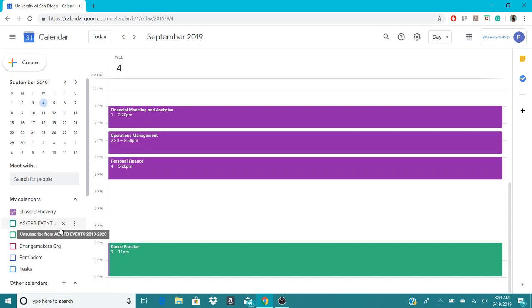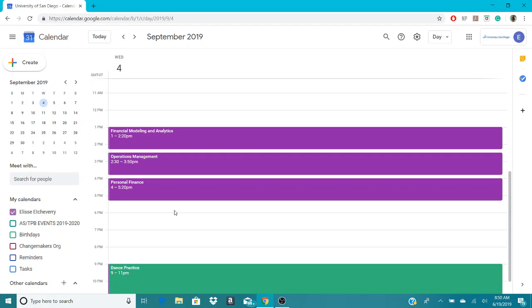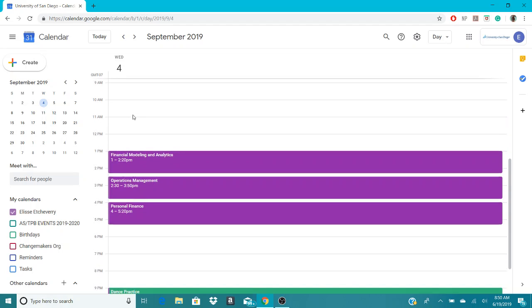You should have access to this ASTPB event calendar, which we're going to be putting all of our events on, as well as some other calendars that you might be a part of. But make sure you're viewing your calendar and you're adding these to yours. So the first thing we're going to want to do is make sure we're starting on the first day of classes, which is Wednesday, September 4th.